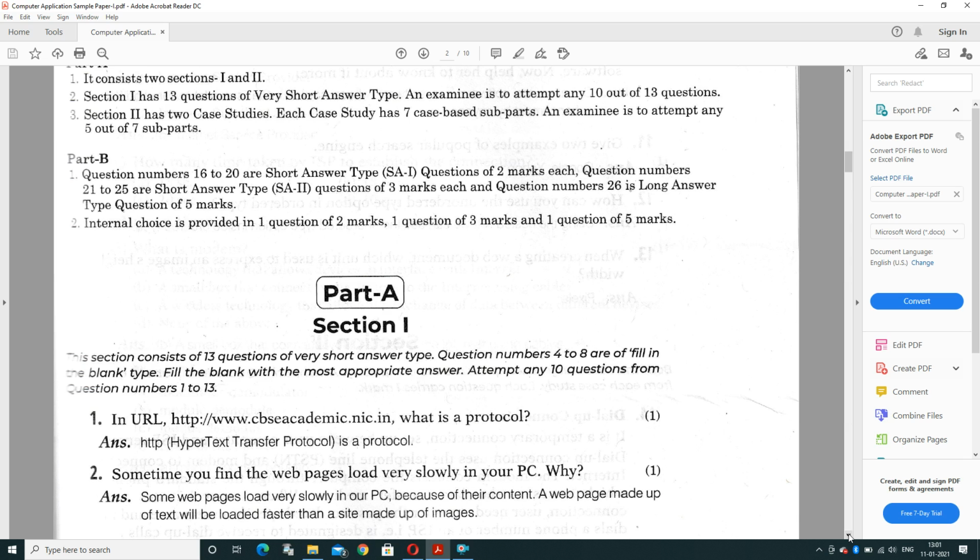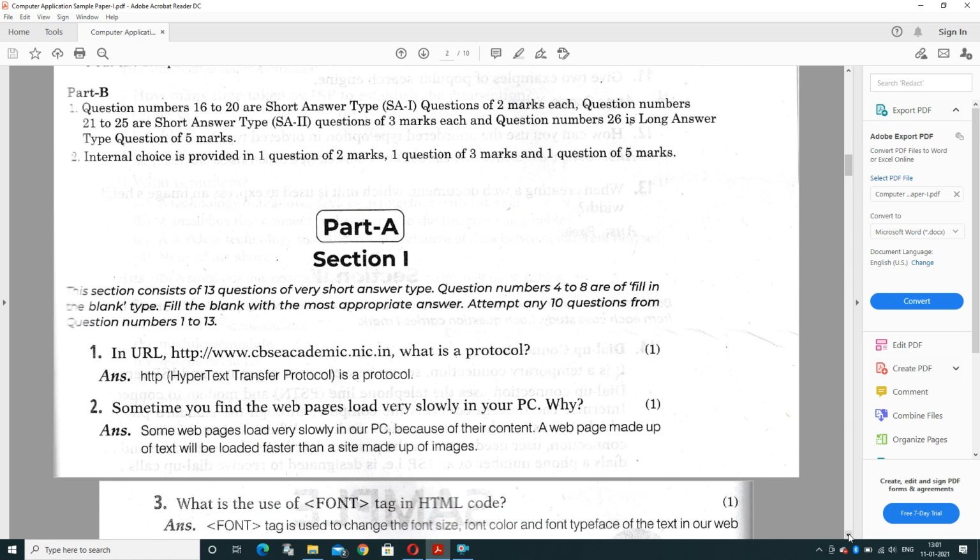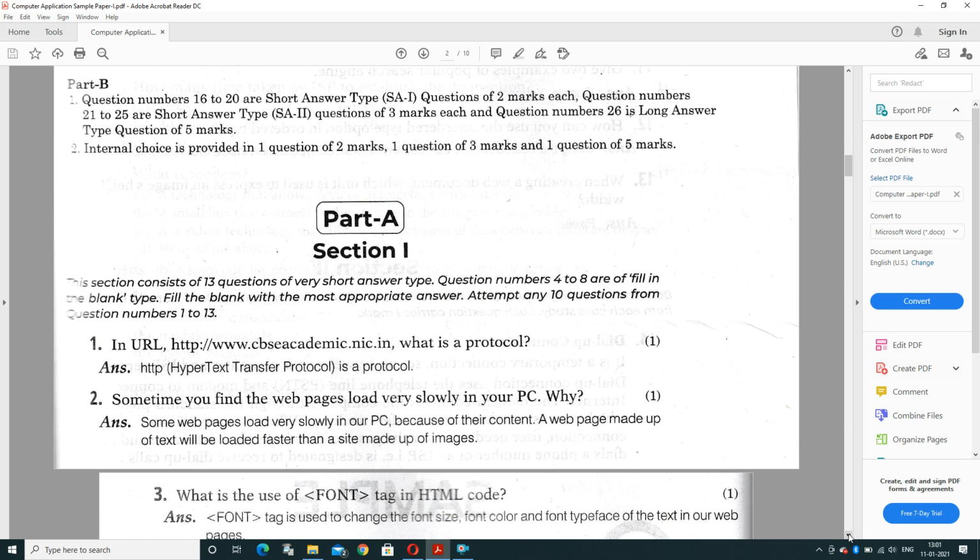of 7. And part B, that is of 30 marks: question number 16 to 20 are short answer type 1, of 2 marks each. Question number 21 to 25 are short answer type 2, of 3 marks each. And question number 26 is of 5 marks, a long answer question. Generally, internal choices are provided in one question of 2 marks, one question of 3 marks and one question of 5 marks. So you can attempt any question where internal choice is given.